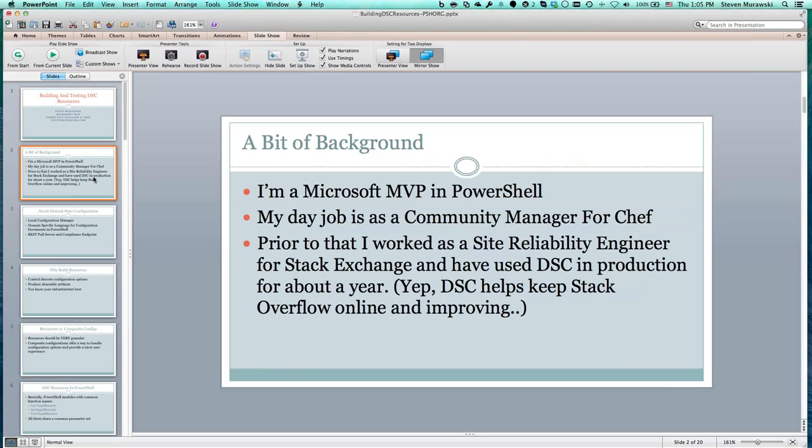Those features are a little bare bones. But they help provide a way to actually get your DSC resources and configuration documents out to your nodes and kind of validate that this all works and that type of thing. All right.